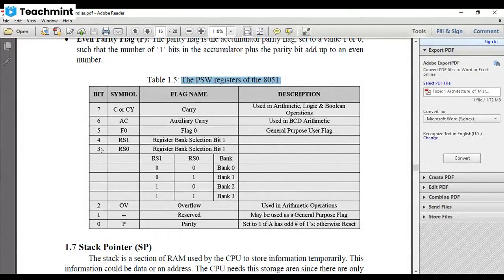Then bit 4 and bit 3 are RS1 and RS0 respectively. These are the register bank selection bits. With the help of these 2 bits, we get 4 combinations. 0 0, bank 0 is selected; 0 1, bank 1 is selected; 1 0, bank 2 is selected; and 1 1, bank 3 is selected.